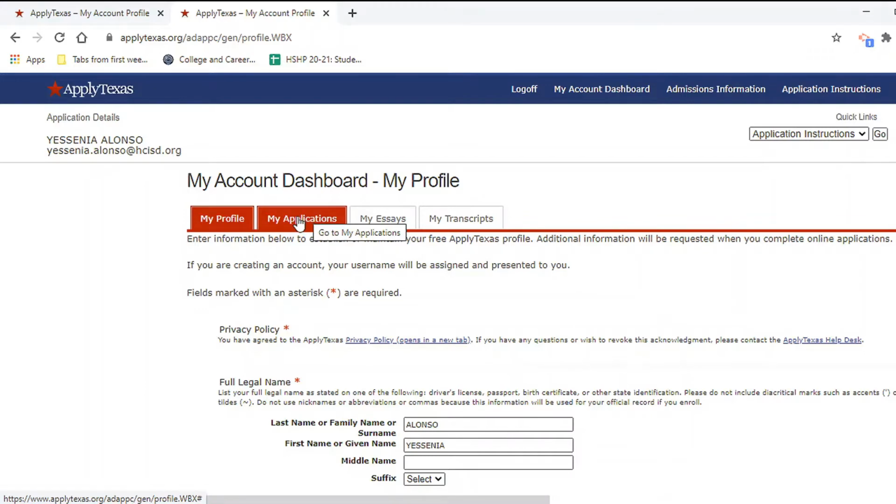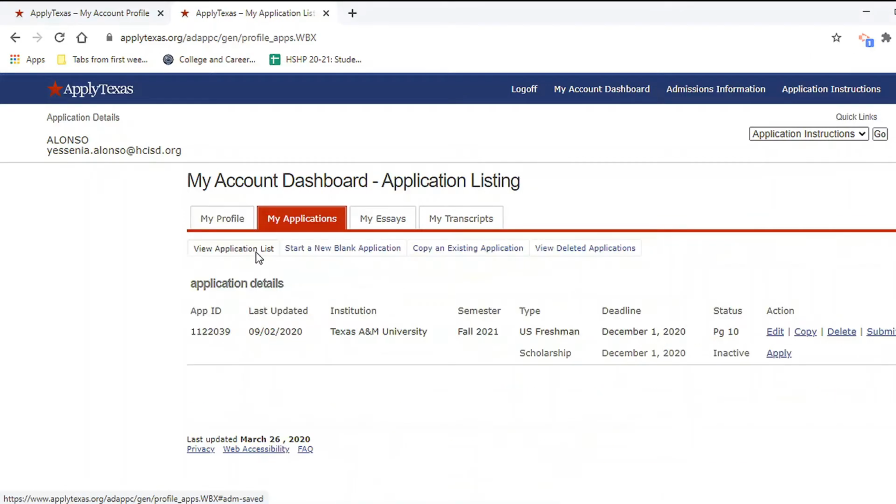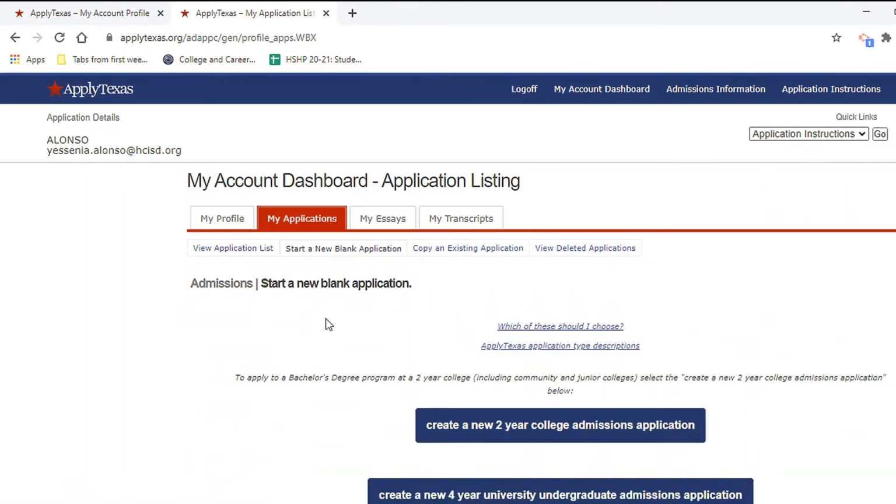So once you finish your profile page, you're going to go to My Applications, and then you're going to start a blank application. I went ahead and started one already so we can go through it, but I'm going to go ahead and show you what it looks like to start a new application.